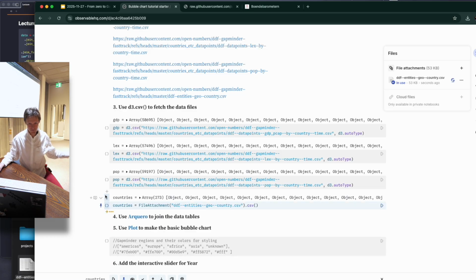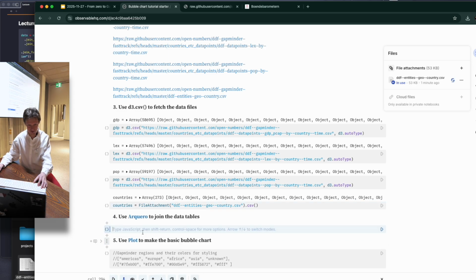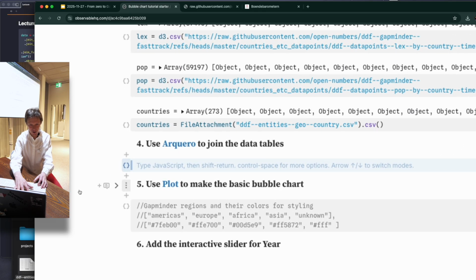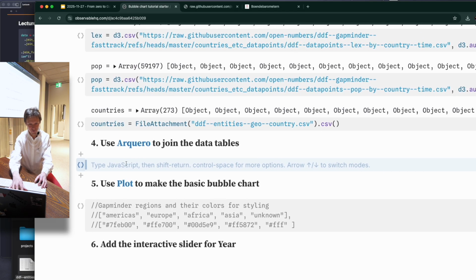Okay, first step done, we have loaded the data. Now all our data is in separate tables. Who's done databases before? What do we need to do? Join, yes, exactly. So to join data tables, we'll be using Arquero. It's a library that helps you do the data wrangling. So it basically does it similar to SQL, but it's all local here. So you can select different columns, you can rename or derive other columns, and you can join data tables. So to do that, we say aq for Arquero .from, and then we create a table from GDP.